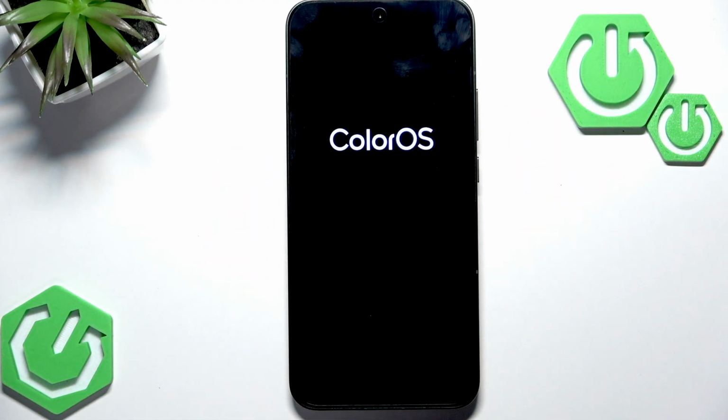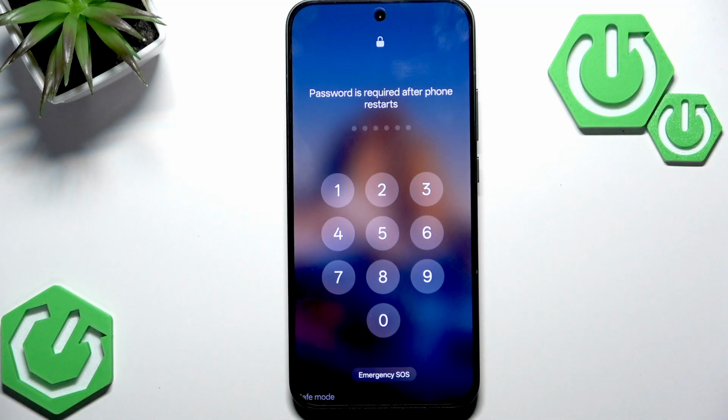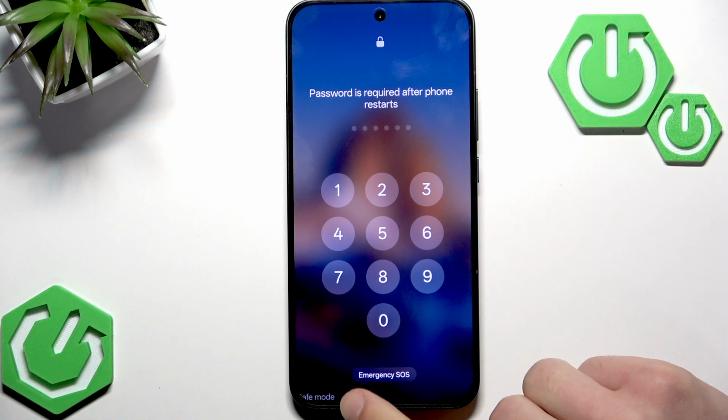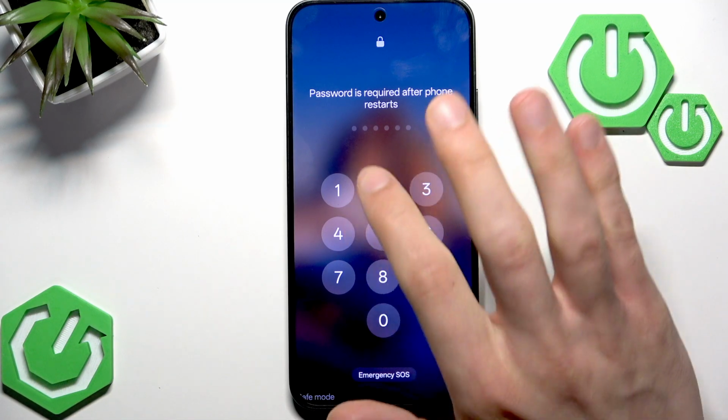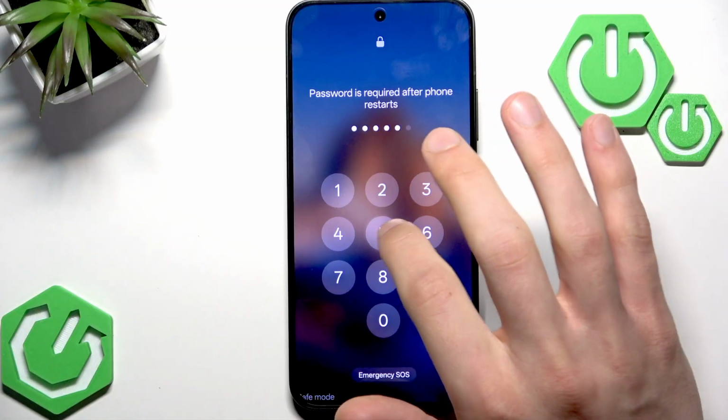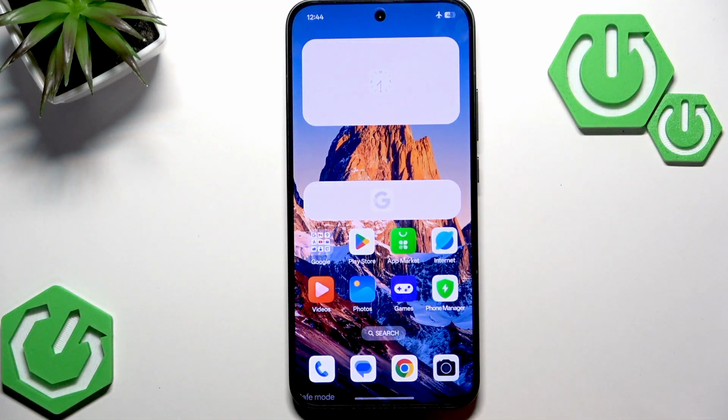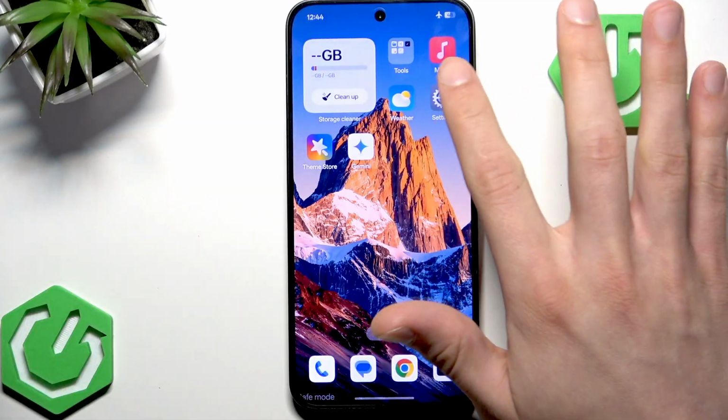Okay, I just felt a vibration, so right now let's wait. And as you can see, once your device is booted, the safe mode indicator appears in the bottom left corner of your screen, which means that right now we can enter the password and get access to the smartphone.